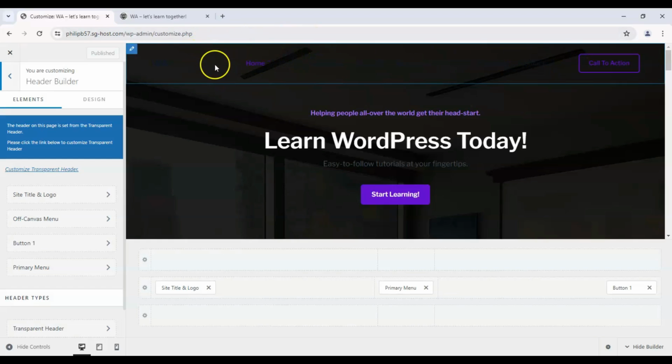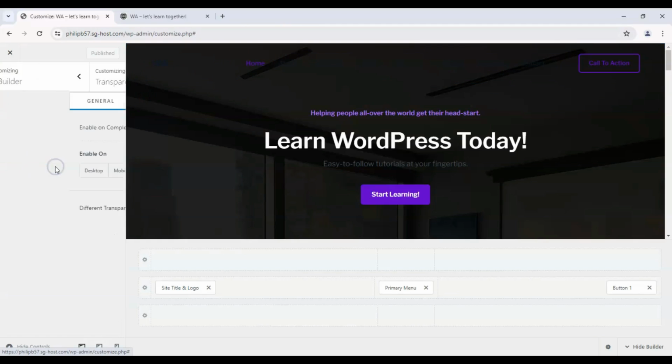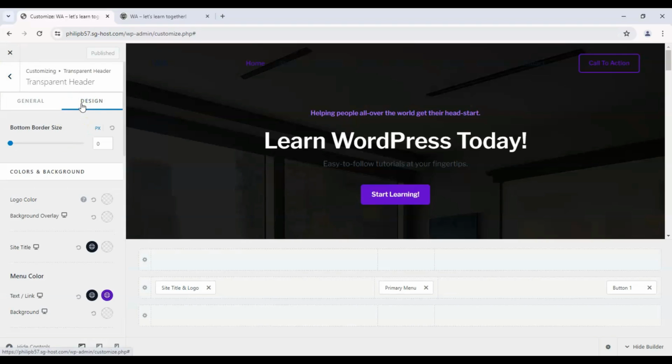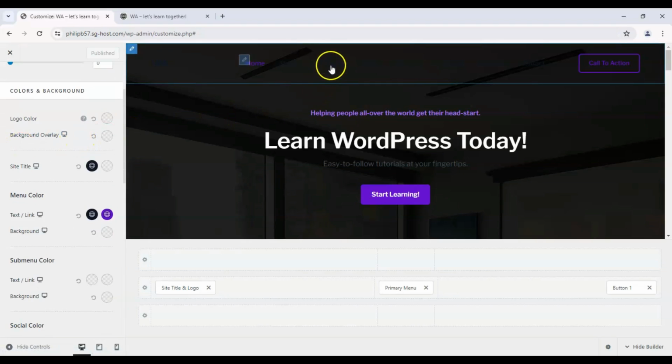Now, since we can see the background, we're currently running a transparent header, obviously. So let's go ahead and click on Customize Transparent Header. Click on Design. And now we can configure our colors. So first things first, let's fix our primary menu over here. We have a couple of options here. We have our normal color and our hover and active color.